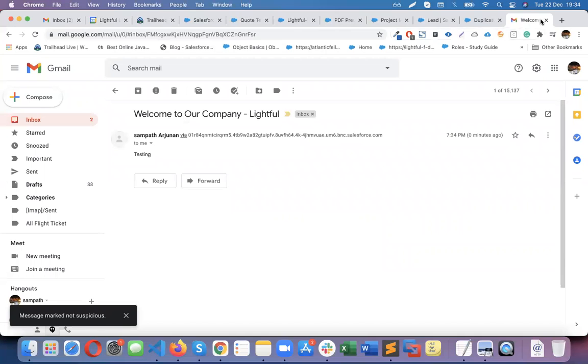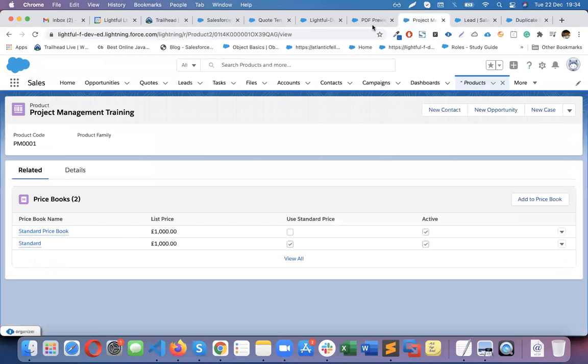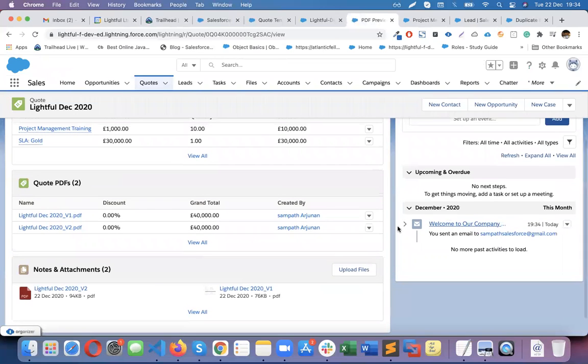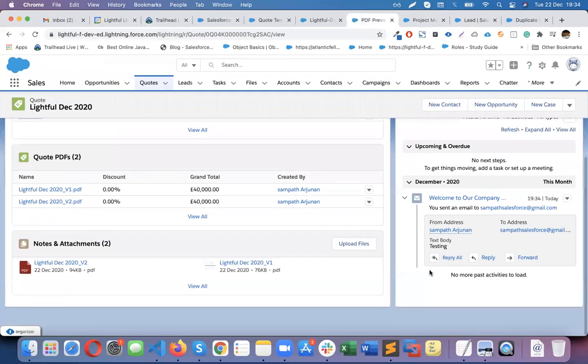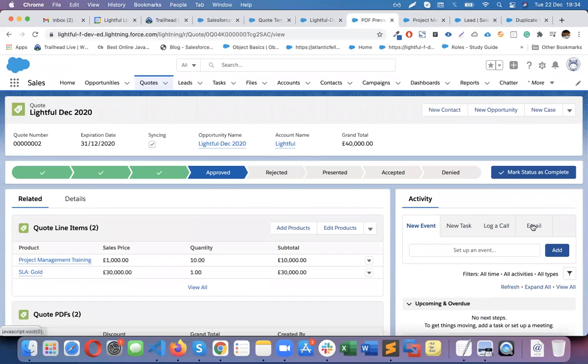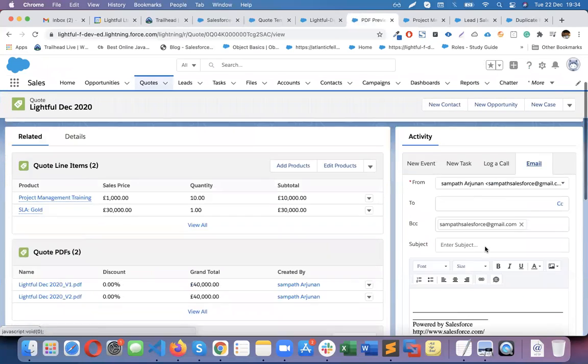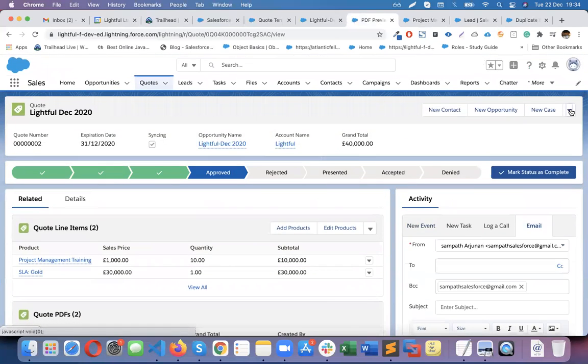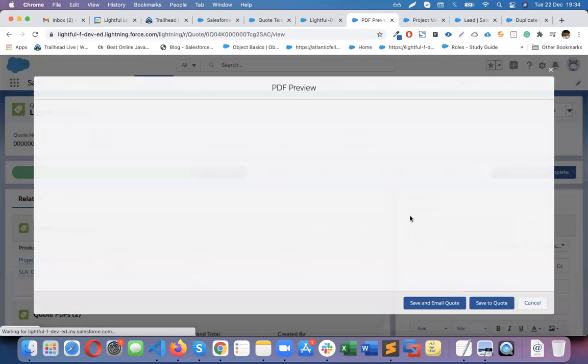Oh, I didn't click on the send button. One second. I clicked on the send button, but what happened with my email? The PDF is not uploaded. So let me send it one more time. Not here. So create a PDF.